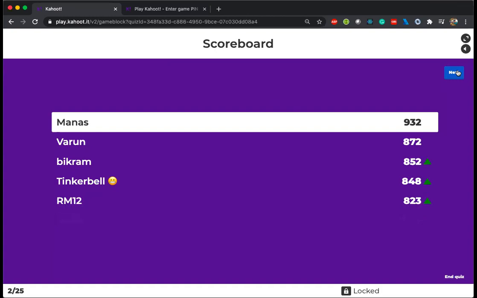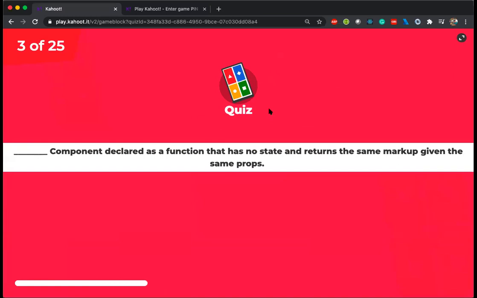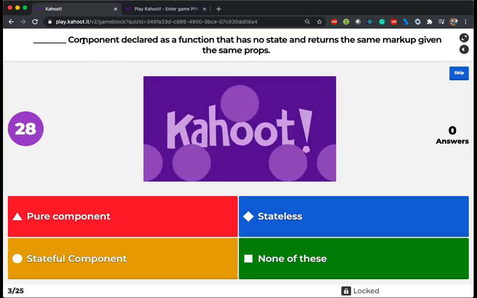Still, you need to answer faster for the next question so that you can take me. Okay, Vani is Tinkerbell. Yeah, so answer with the shapes. Question is, a component declared as a function that has no state and returns the same markup given the same props. Is it a pure component, stateless component, stateful component, or none of these? So you will be getting square, diamond, circle, and square on your screen.